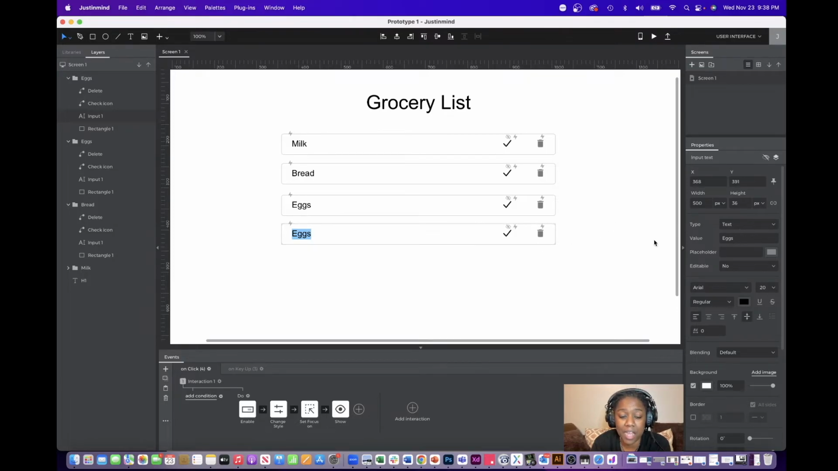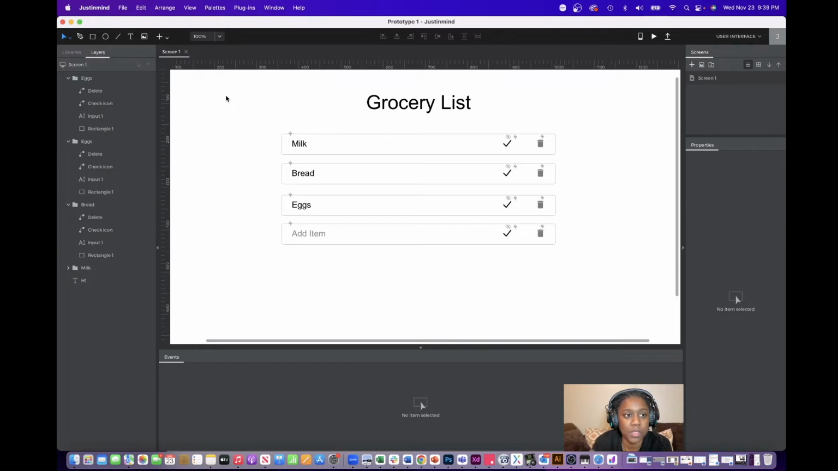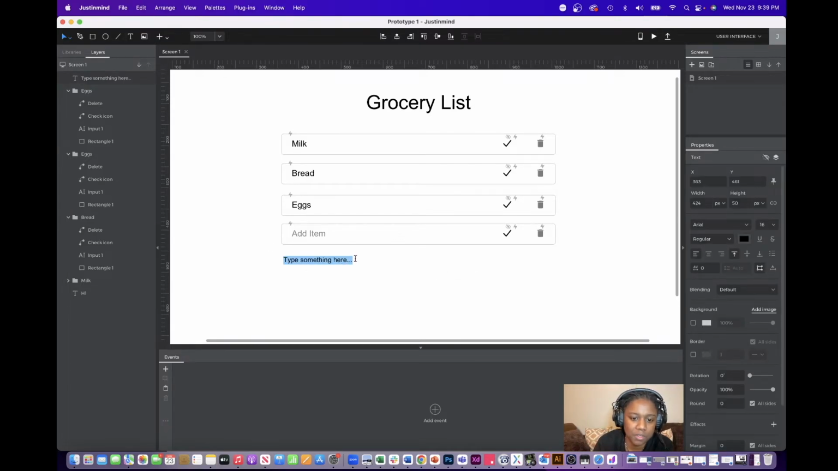And this time I'm going to get rid of the value. So on the right hand side, you can see that there's a value here. I'm going to get rid of that value, and I'm going to put in placeholder text, which is going to be add item. Okay. Now I am going to have a text field right here. And this text field is going to be my control for adding an item.